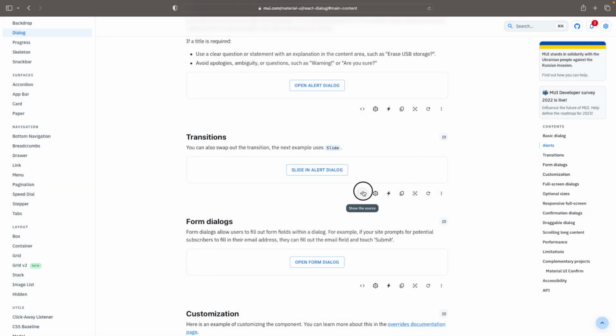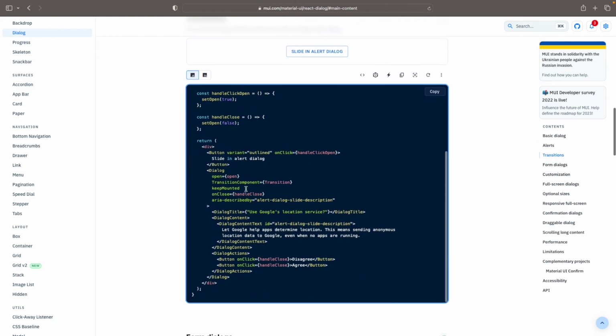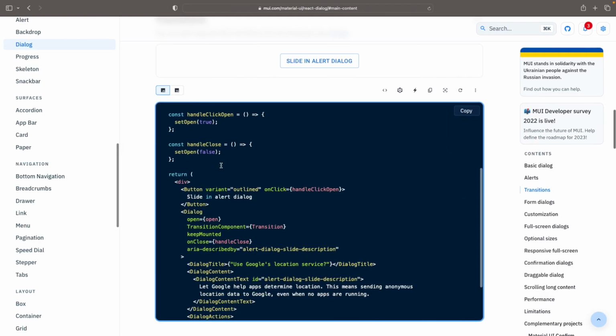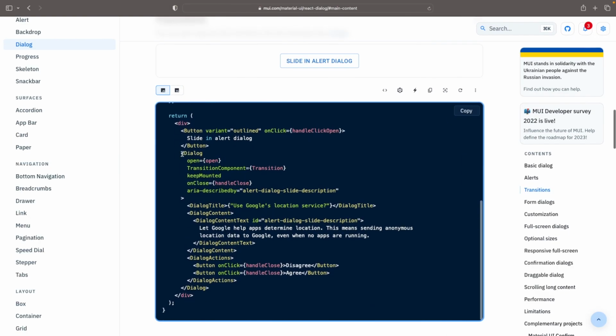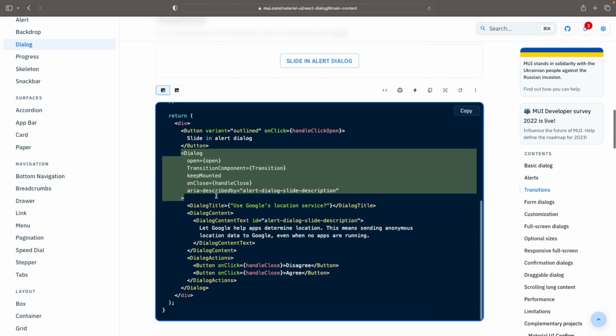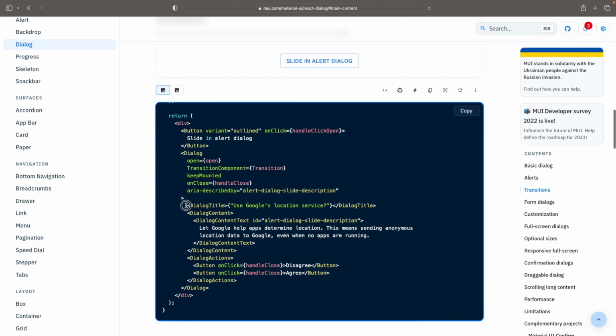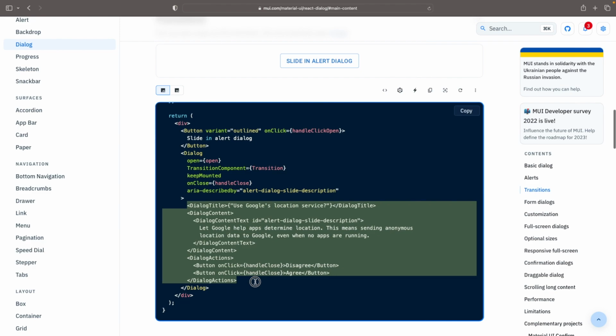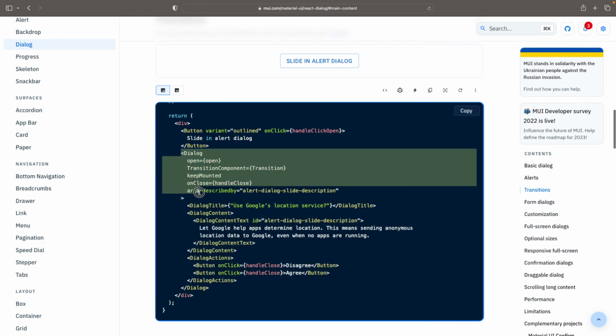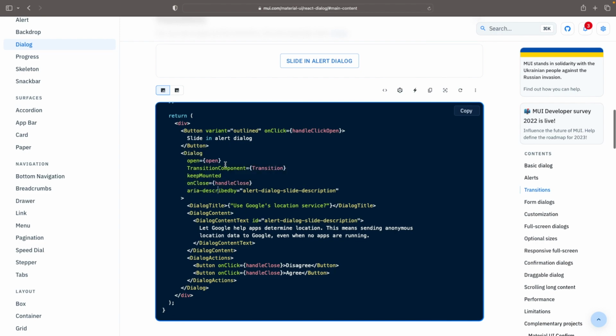Okay, so you can see its code here. Let me explain what it's actually doing. We just need this dialog component, and we can place any content inside, that doesn't matter. This dialog component comes from Material UI, and we need to provide it some props like open, which will define whether it's going to be open or not.